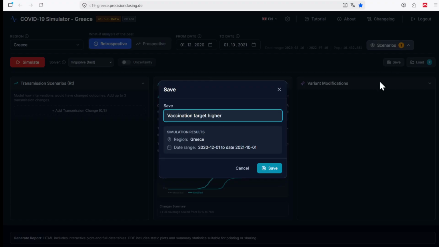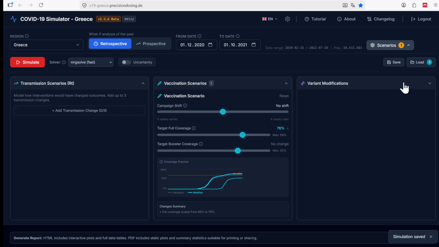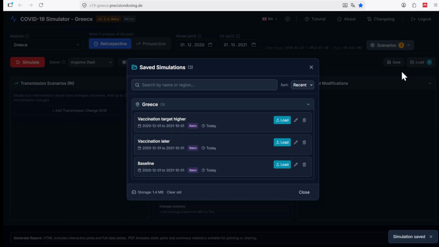After completing these steps, 3 simulations are available. The baseline is the reference scenario. The second scenario has a later start of the vaccination campaign. The third scenario has a higher vaccination coverage.